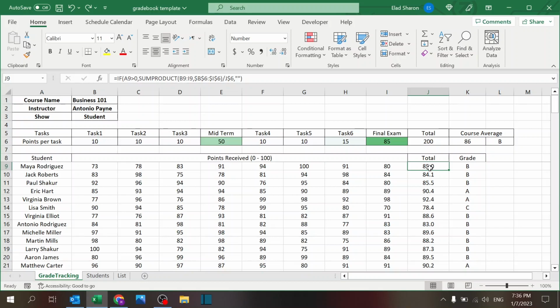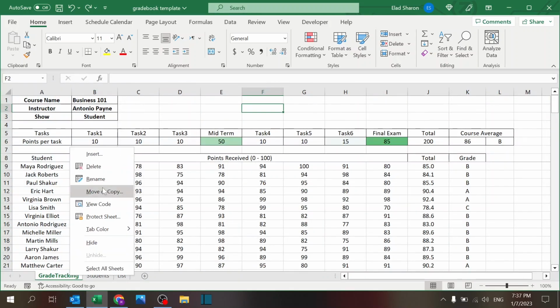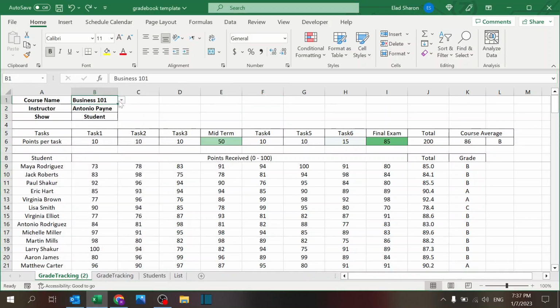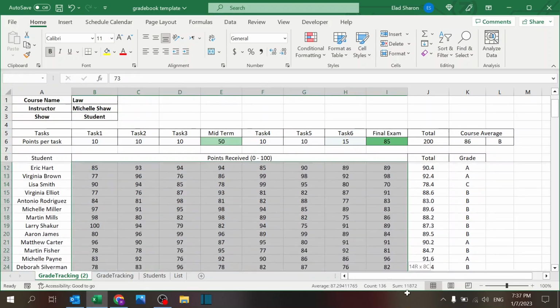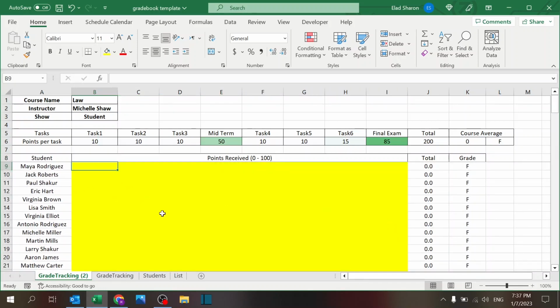And what else? So I think this is pretty much it. This is how I built the file. You have the list sheet, the students sheet, and the grade tracking. You can always duplicate this and then select another, let's say another course, another instructor, and just zero out all the points received, and now you see they're all in yellow. And you can just do that and make sure it fits your exact needs.